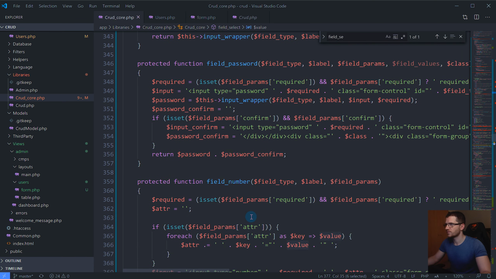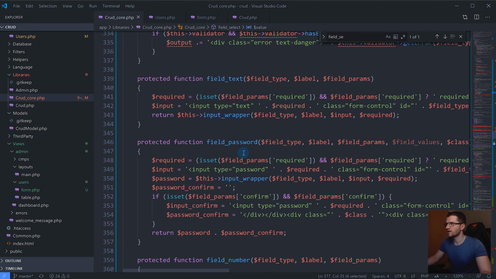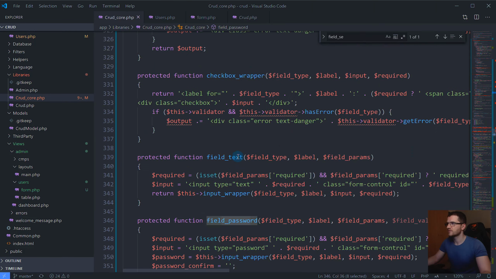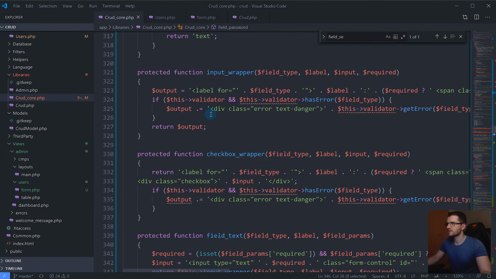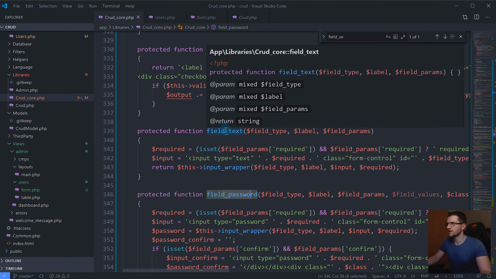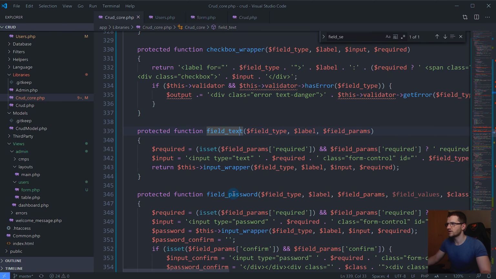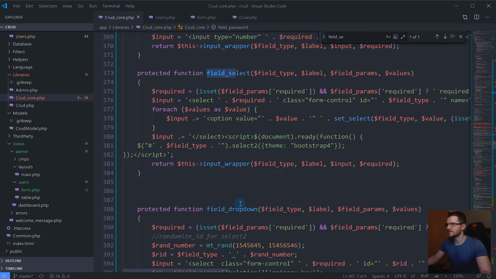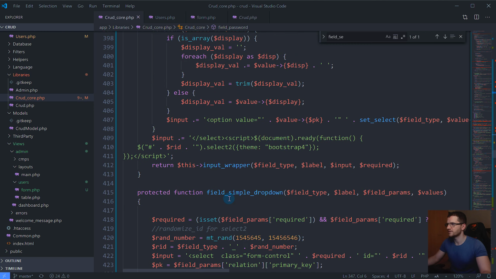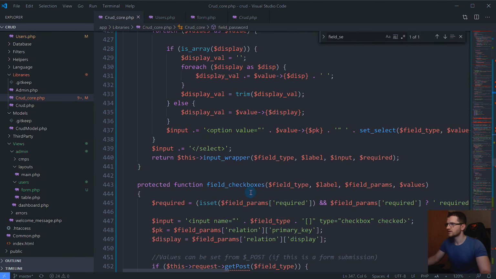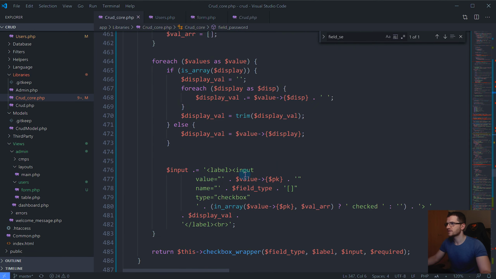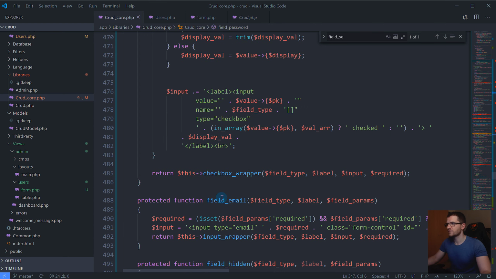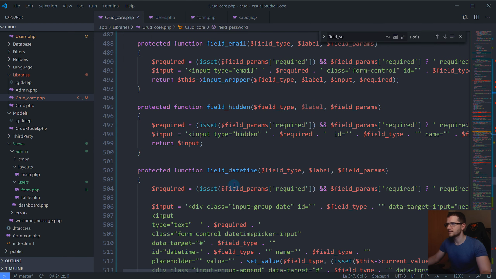So now, as you saw while I was scrolling, there are several types of fields. We have field text, the default one. We have field password, field number, field select, field dropdown, field simple dropdown, field checkboxes, and field email, field hidden, date time.